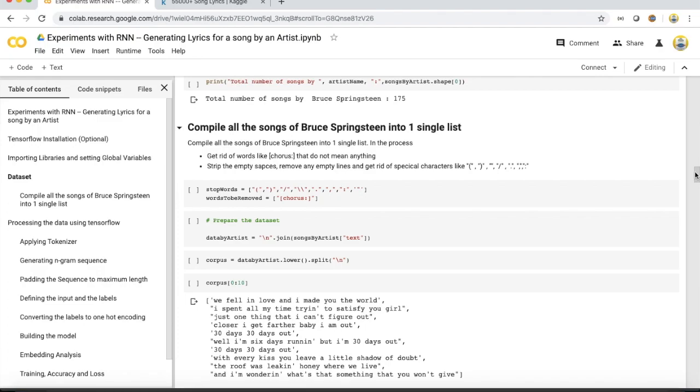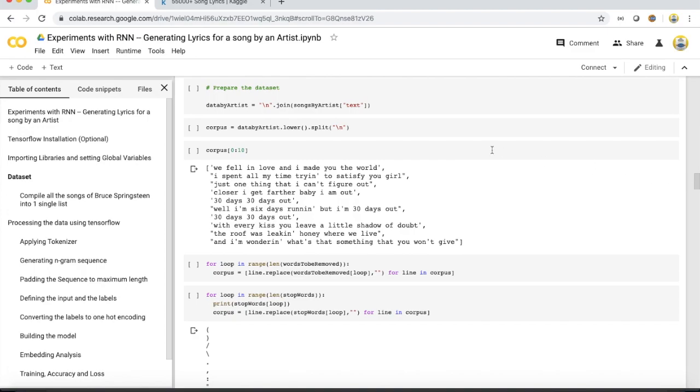Before I do that, I'm going to compile all the songs by that particular artist into one single object called data by artist. Data by artist is nothing but a list object which is going to contain all the songs sung by that artist. And then I'm going to store that entity into something called corpus. As you can see here, I have referenced the first 10 lines. It says, "We fell in love and I made you the world," and so on and so forth.